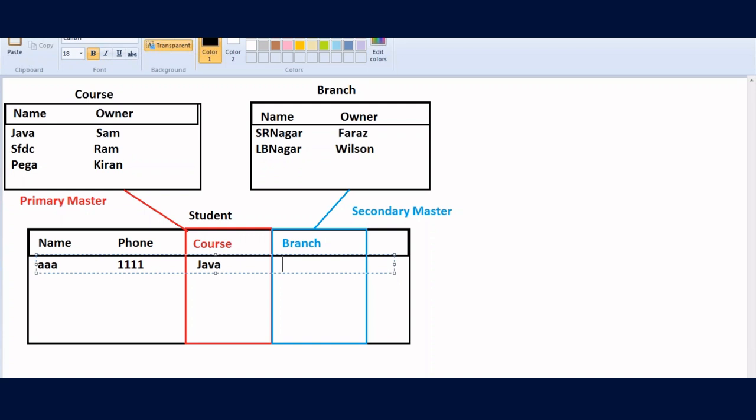Branch is also a master. When branch is also a master, then what happened? I have to choose one of the records. Now who is the owner of this? Faraz. Now who is the owner of the student? Is it Sham or Faraz? There are two masters. The first master is Java, the second master is SR Nagar. If you choose Java, we get Sham as owner. If you choose SR Nagar, we get Faraz as the owner. Who is the owner of the record?